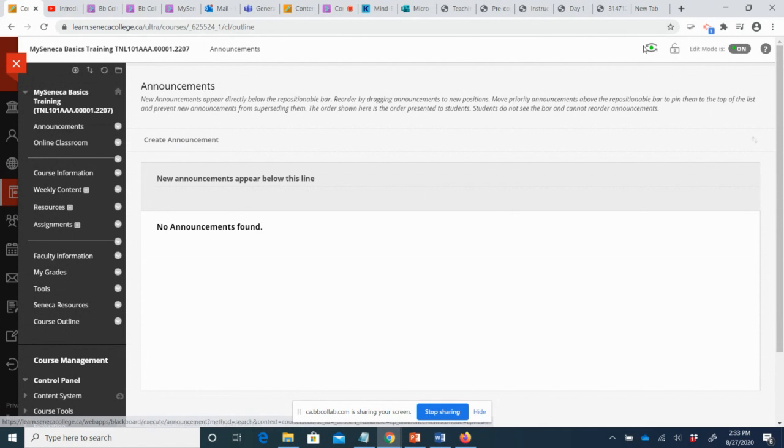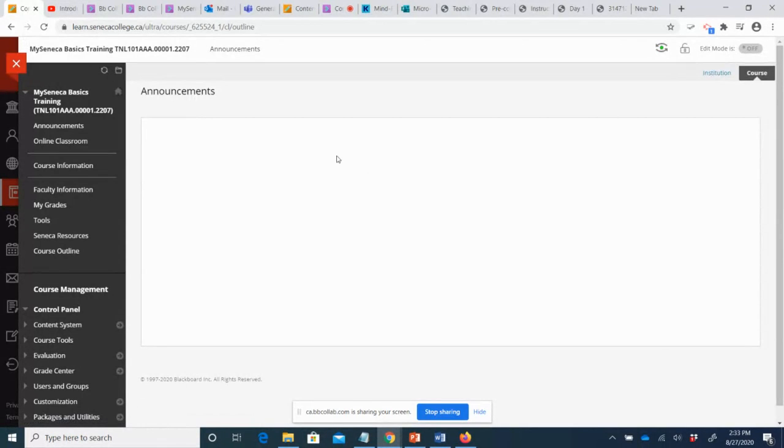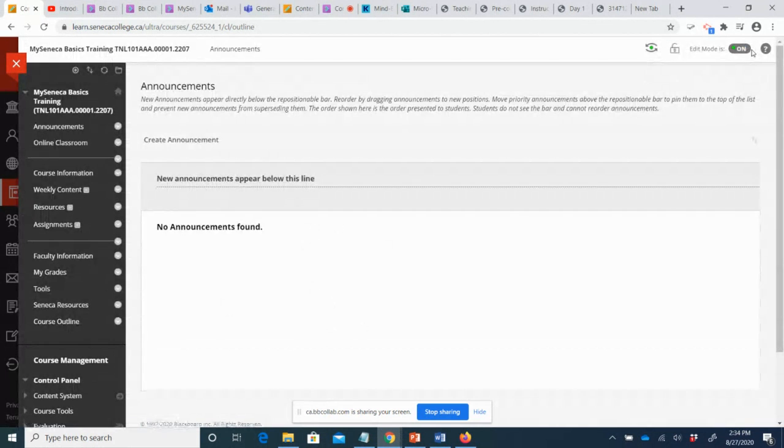Just a reminder, in Blackboard, make sure you have edit mode on. It's a toggle switch, so if I toggle it off, I don't have access to any buttons or anything here. It's just a blank white space. So make sure you've got edit mode on. Then I've got access to the create announcement button. In our new theme, it's kind of hard to tell what's a button and what isn't. Just mouse over it and you'll see it becomes a button, and then you can create the announcement.